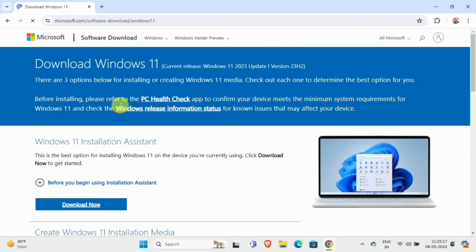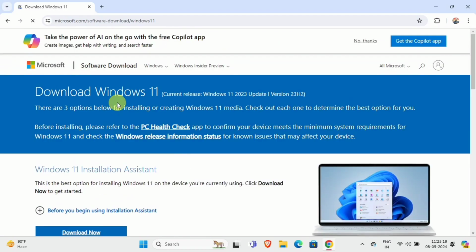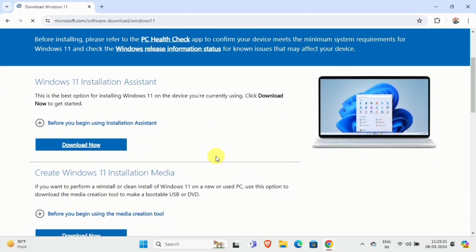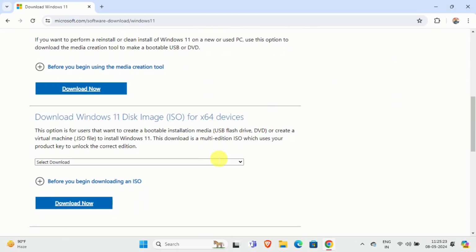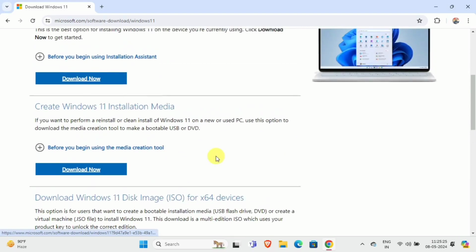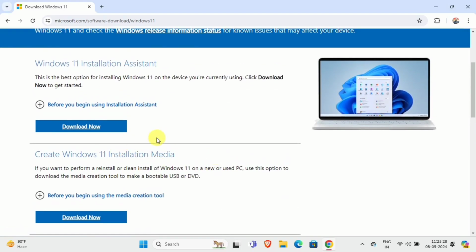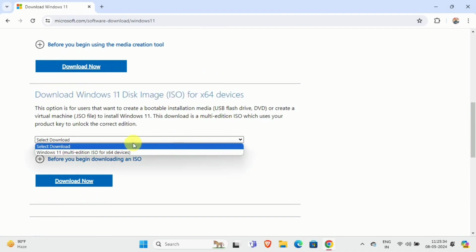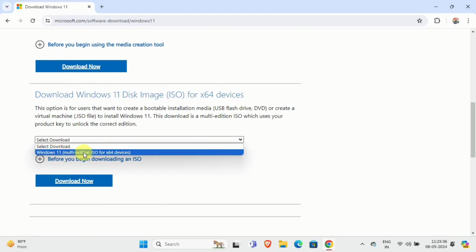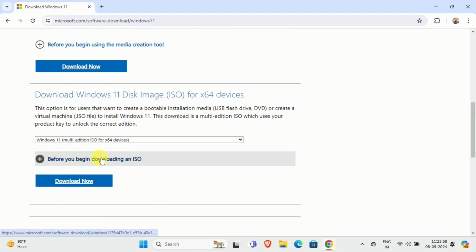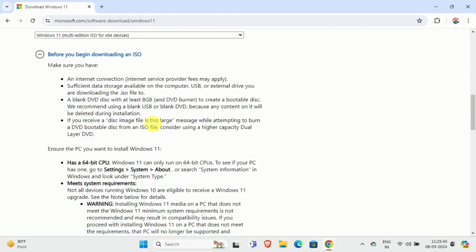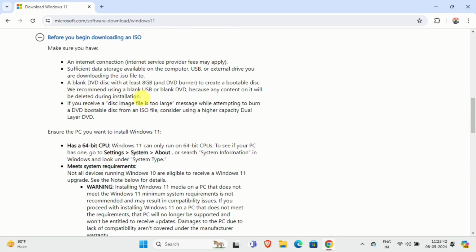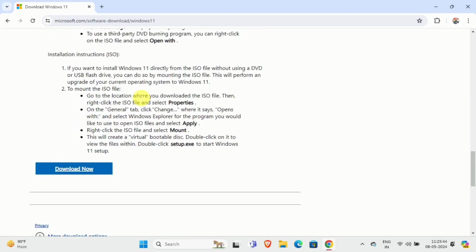When you open this, this interface will come up. First of all, you will have to scroll down, and as you can see there are many more options, like create Windows 11 installation media and many more things. But I have to download Windows 11, so as you can see, download Windows 11 disk image ISO for 64-bit devices. First of all, select here Windows 11 multi-edition. There is some information about it, so you can also read it, otherwise you can skip this.